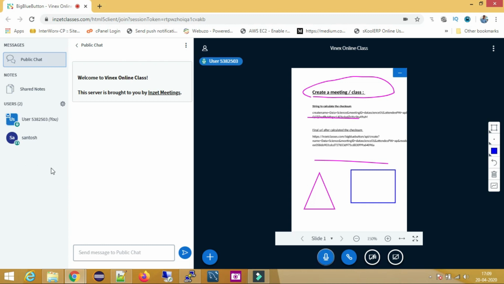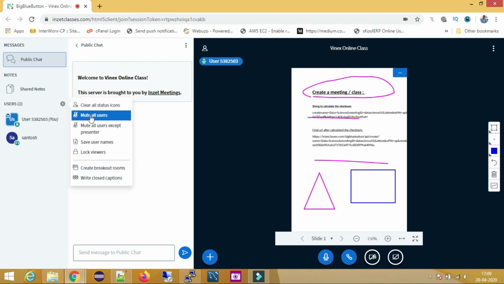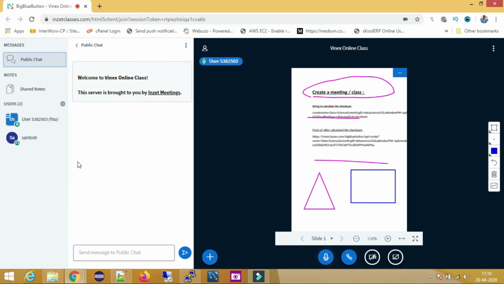As a presenter you can have different options. For example, you can mute all users, including you. Say you have a 1 minute break, so you can mute all users, or mute all users except the presenter. Like this you can do.